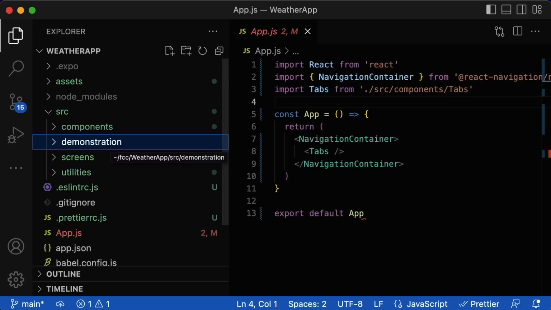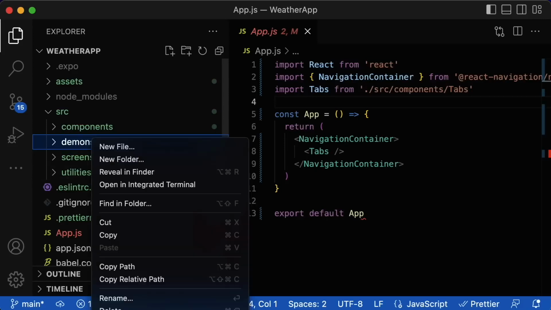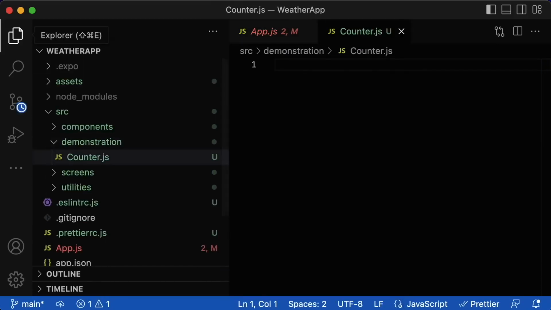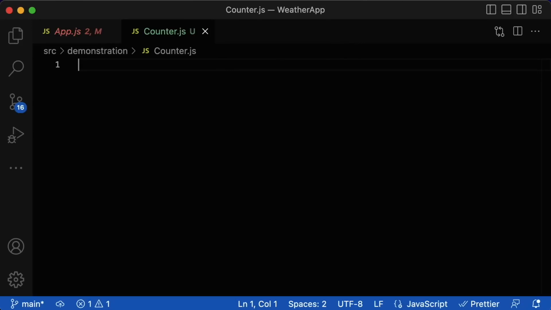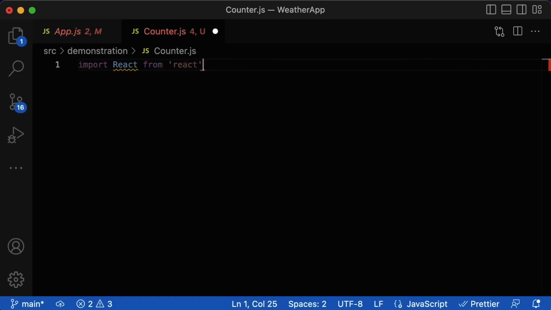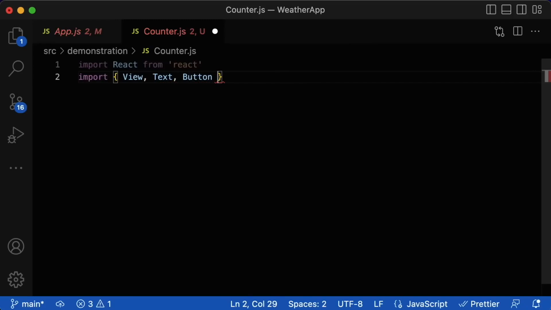Now, inside of this folder, I'm going to create a component called counter.js. We'll set this up just like we have with our other components. So we'll start by importing React from React. Next, we'll import View, Text, Button, and StyleSheet. And we'll import these from React Native.